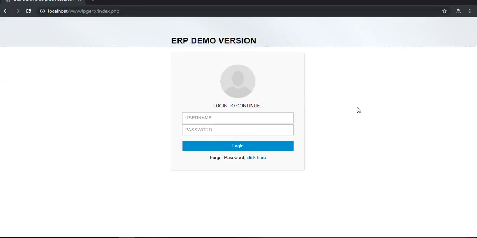For the purpose of this training, I'll be taking you through the demo. Firstly, let me start by introducing the software to you. ERP demo version. Now, basically, the name of the software is AMC LPG ERP.